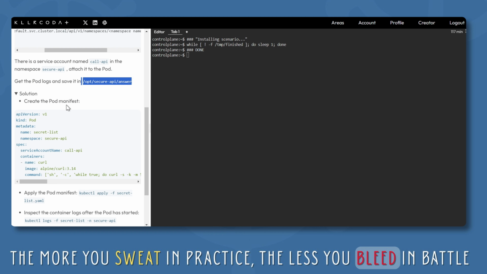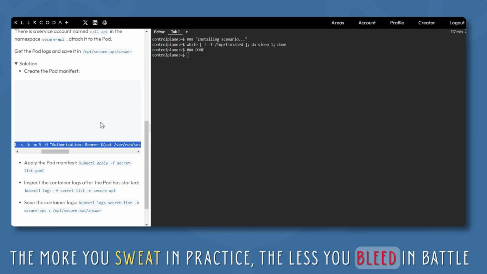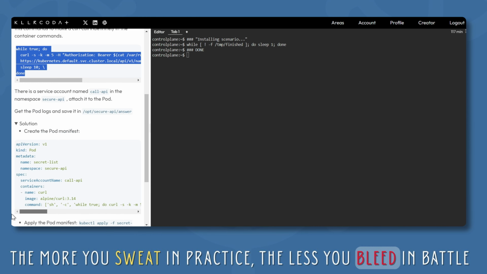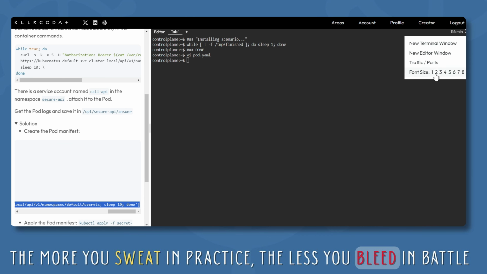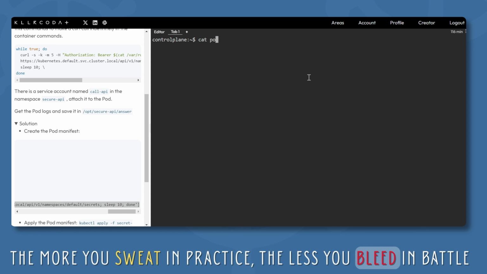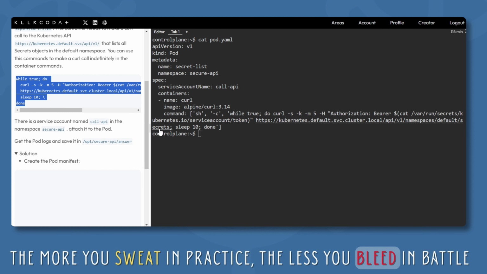So let's create the pod manifest. The pod manifest would be simple, but in the command we'll write the whole command. Let's create the pod manifest file. I'll copy and vi pod.yml, paste with control shift V, and escape :wq. I'll make it a little larger with control L and cat pod.yml. Whatever you find here, you have to give while true with a semicolon, then do curl, everything would be there. Here only the namespace is default and the resource is secrets.